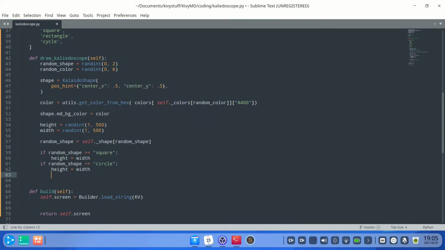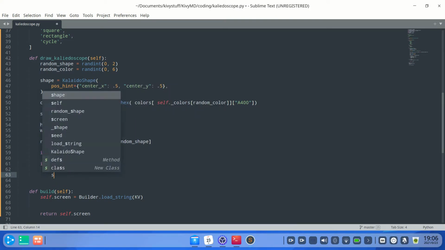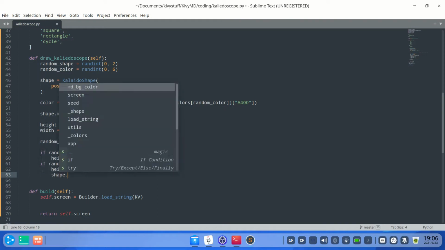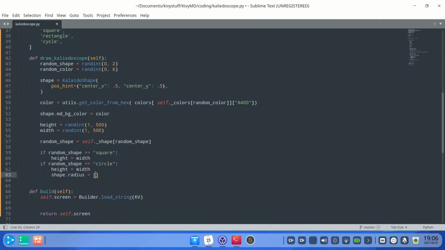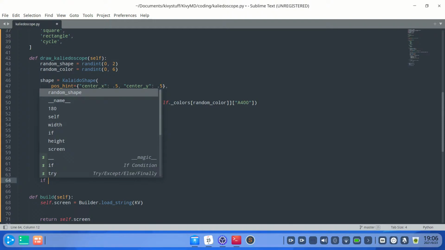and the radius, make sure the radius we have 180, top left, top right, bottom left, bottom right, 180 degrees. This will form a circle. The last one is random, the rectangle.